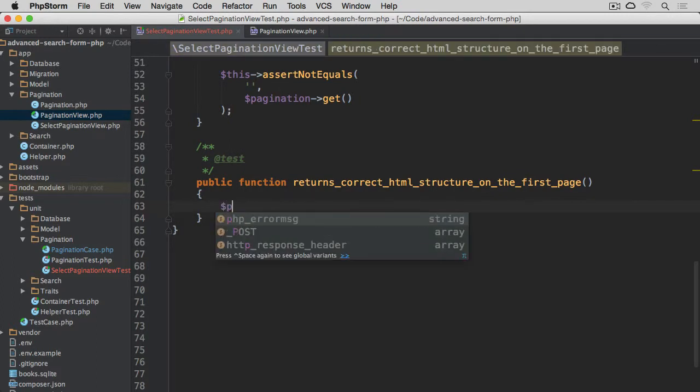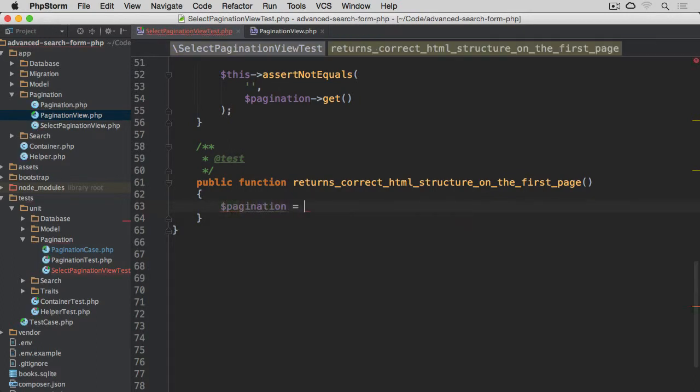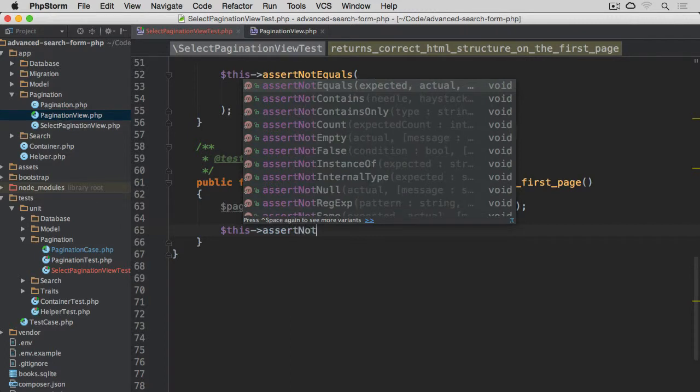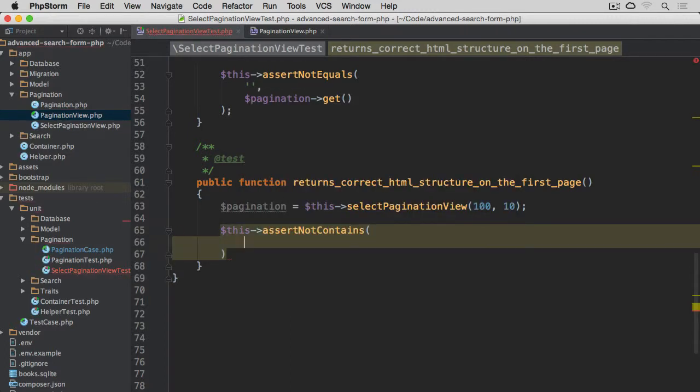And we are going to start with the pagination equals this select pagination view. We have 100 records. We want 10 per page. And then what we are going to do is start with the assertion. Assert not contains. We are asserting that our HTML won't contain a specific link in this case, and it shouldn't contain the link to the first page when we are on the first page.